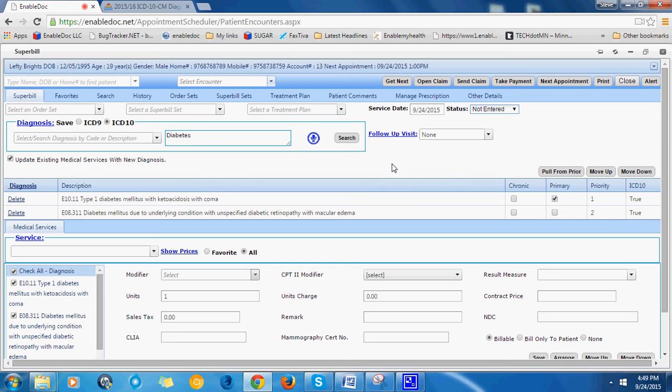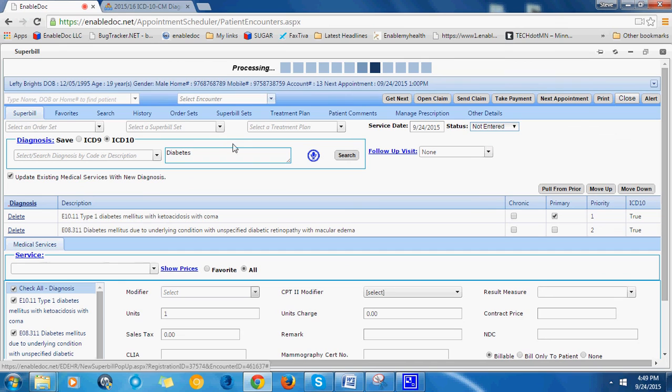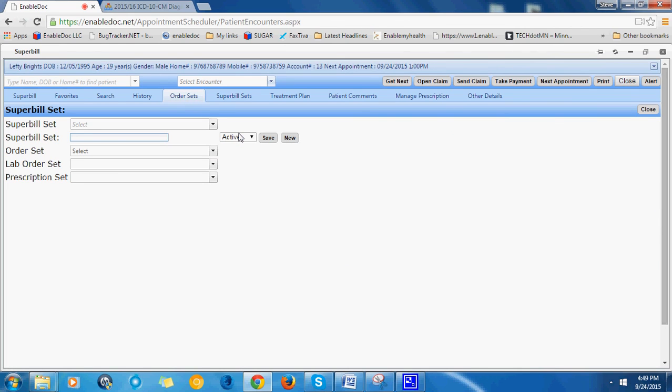Some other options that we provide are selecting an order set, a Superbill order set, and a treatment plan. These are very similar, both Superbills, labs, and prescriptions, by simply selecting a Superbill order set. So, for example, here's Vicodin. Superbill sets allow you to set the diagnoses and the billing codes.